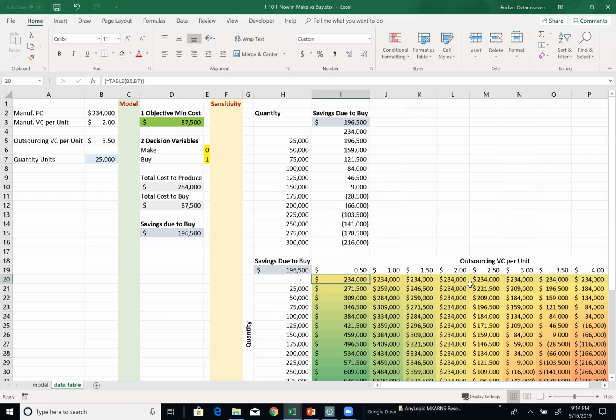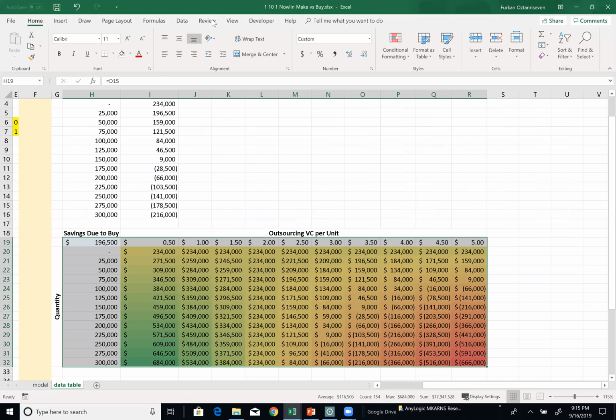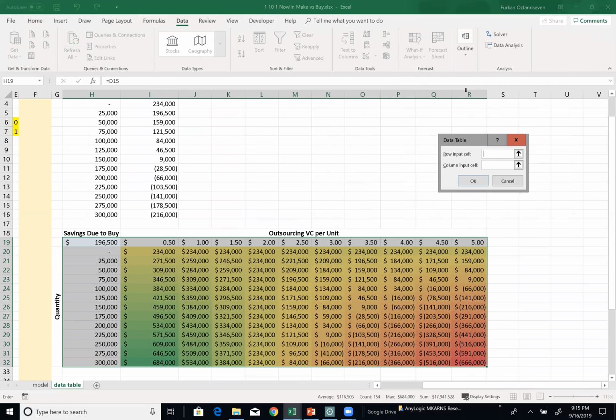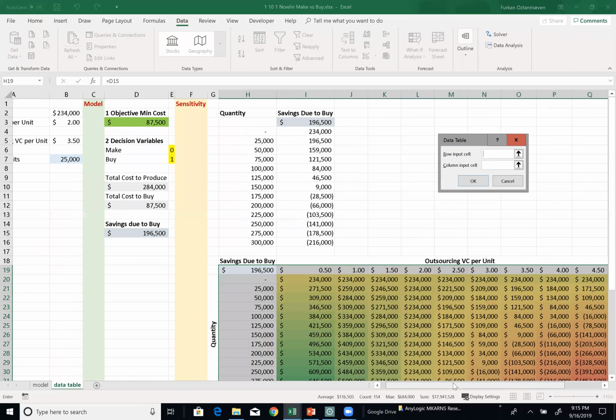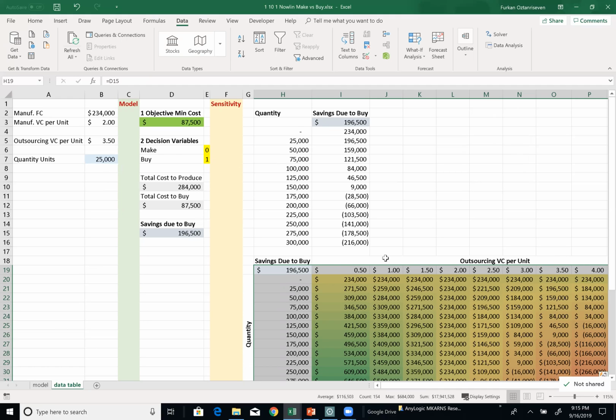Because the results are a little interesting, right? So if I highlight this area again, and then Data, What-If Analysis, Data Table, I just want to make sure that everything is good. This is part of your model building skills, debugging, to make sure that before you jump into the conclusion, you want to make sure that these results make sense. So row input cell, all sourcing variable cost per unit, which is right here. And then column input cell is your quantities, which is right here. And I click OK. All right, so I still get the same result.